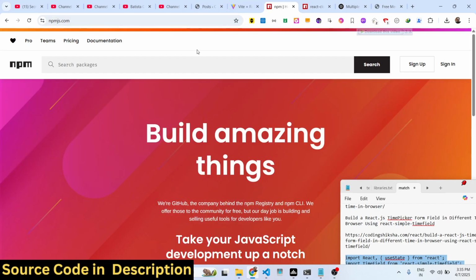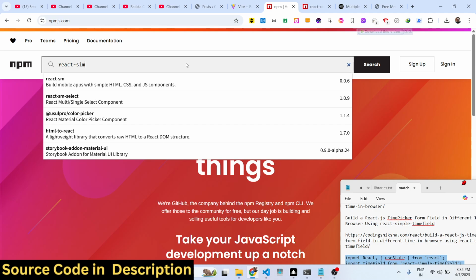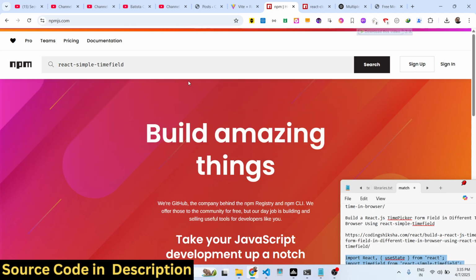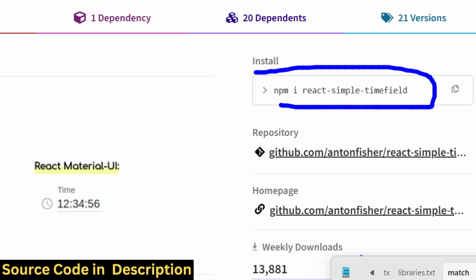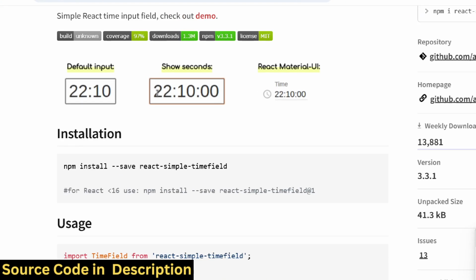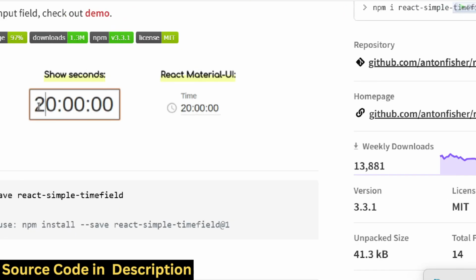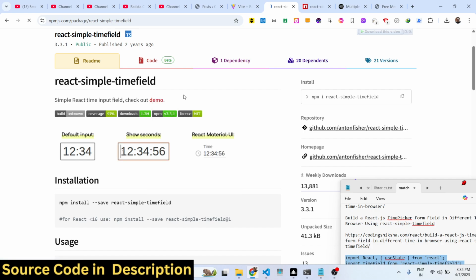The module that we are talking about is React Simple Time Field. This is the module here. It's a third-party module, and the command is simple. You install this. It has almost 14,000 weekly downloads, and it can take inputs in different forms. This is the default input. If you also want to show seconds, you can include them. It also comes with React Material UI as well, and they have given a nice little demo on their website.